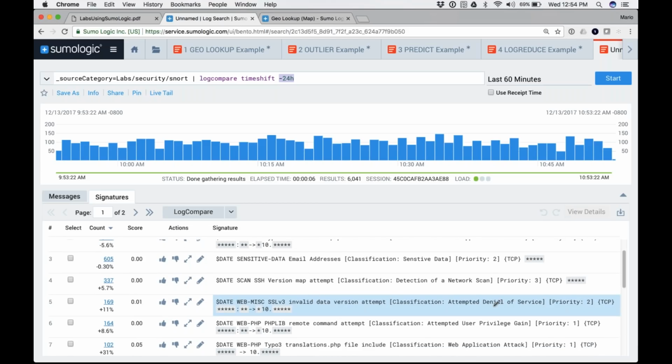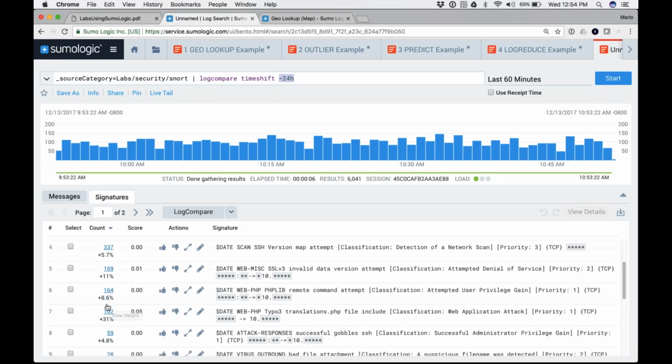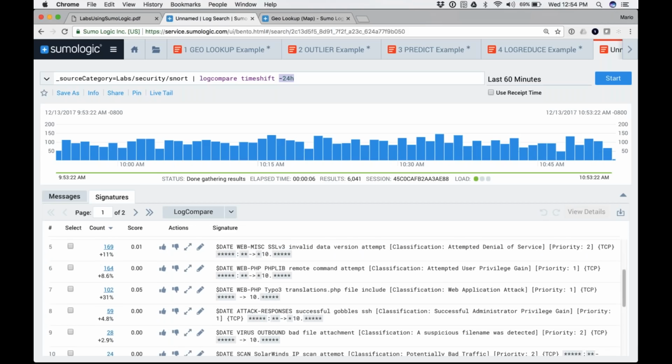So in this case, look at this one here. This one, attempt denial of service, so a DOS. I have 169 of those. That's 11% more than what was happening before. So I can see some trends going on. I can see trends of these attacks happening certainly a little more now than they were before.